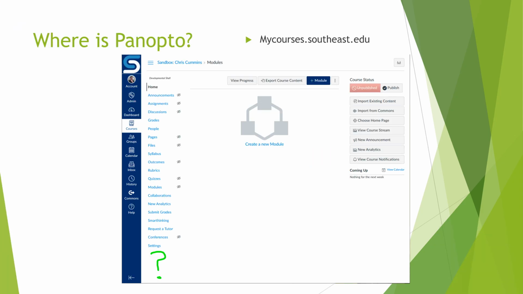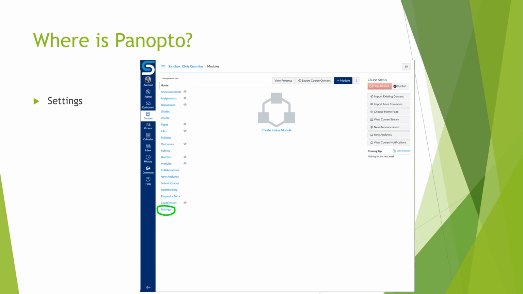So you may be asking yourself, where can I find Panopto? Well, it's located in your Canvas course, and probably by default it won't be listed in your navigation section. What you'll have to do is enable it from your navigation section. In order to do that, you'll click on Settings, and the Settings button will open up a new window in the main part where it says Create a New Module.